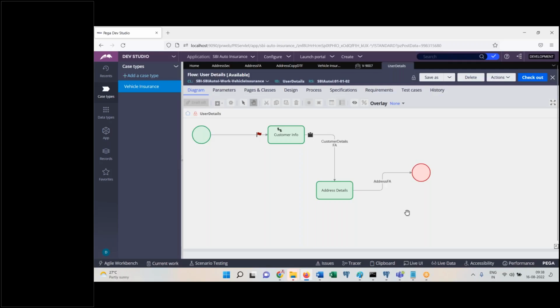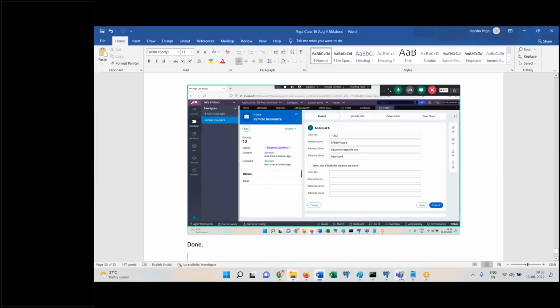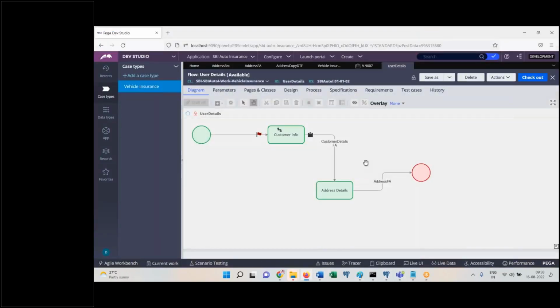This is done. You will get this type of requirements with it. Same requirement for address copying. We can also use an activity. Instead of a data transform, you can even write an activity. But which one is best practice? Data transform is best practice.